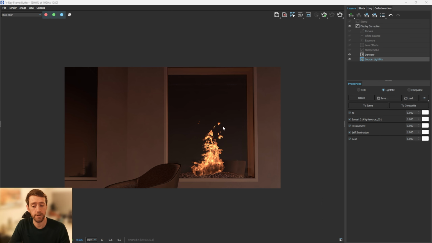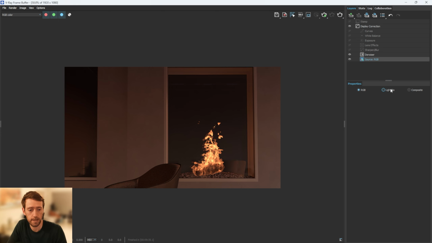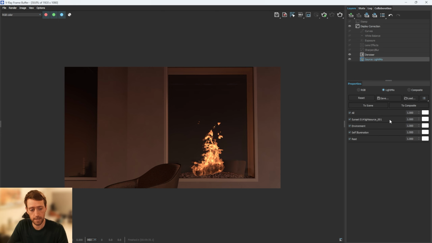Okay, so I've hit render, and now I'm going to change some things. So I've added in a light mix. If you don't have that, you go RGB and then you click light mix. If you don't see these settings, you might have a button here that says add light mix. You might have to hit that and then hit render again, unfortunately.